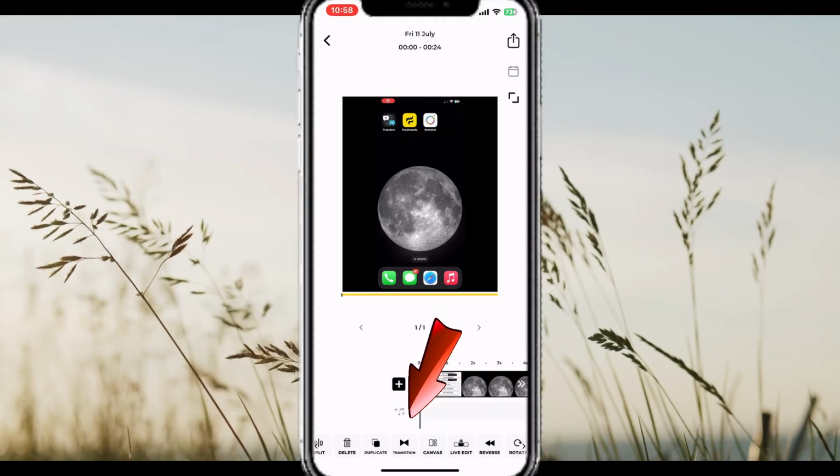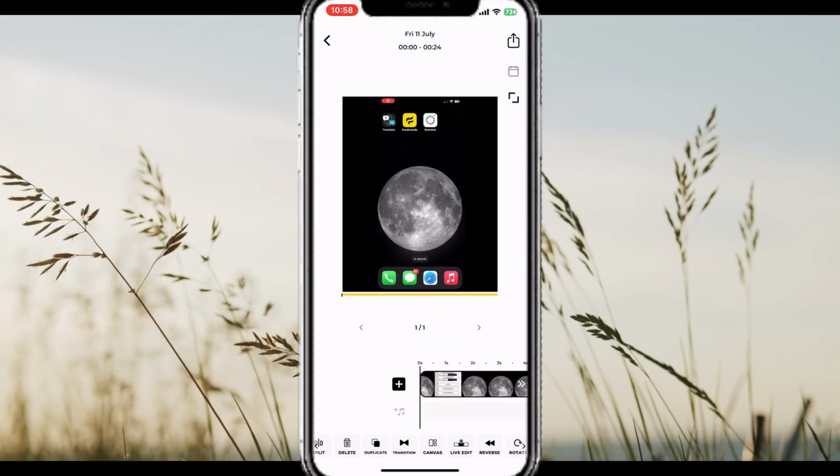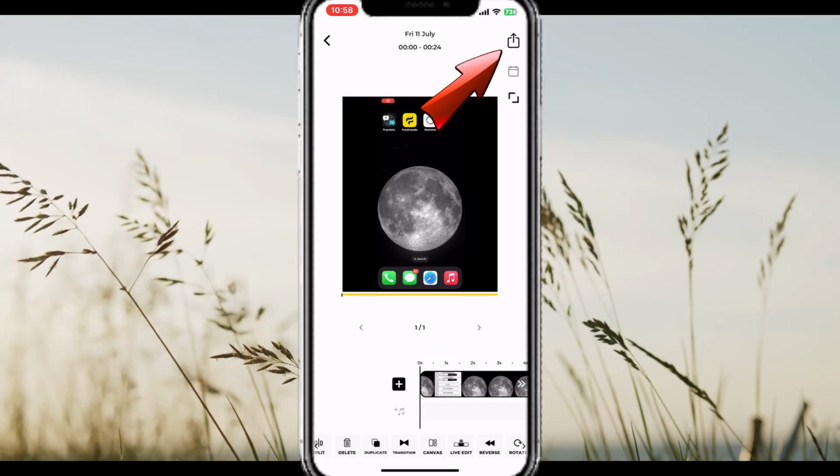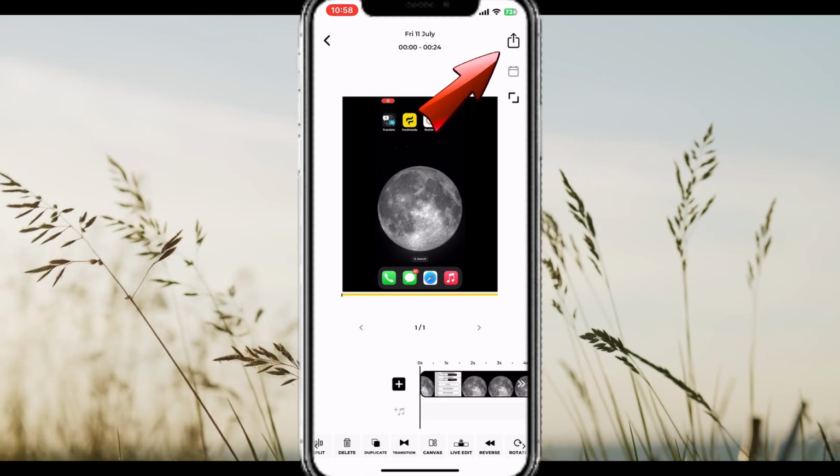Add smooth transitions and keep clips concise for attention. Export in high quality for sharing on social media or websites.